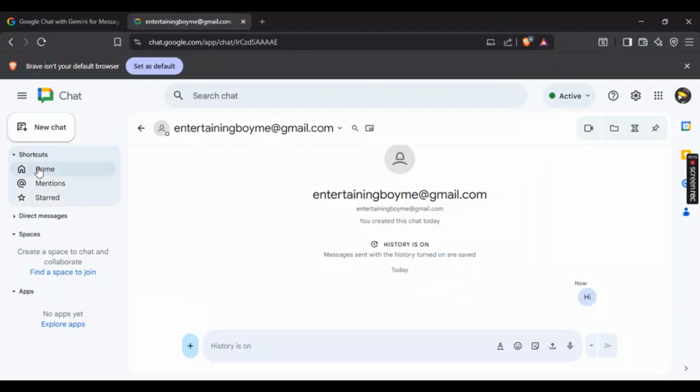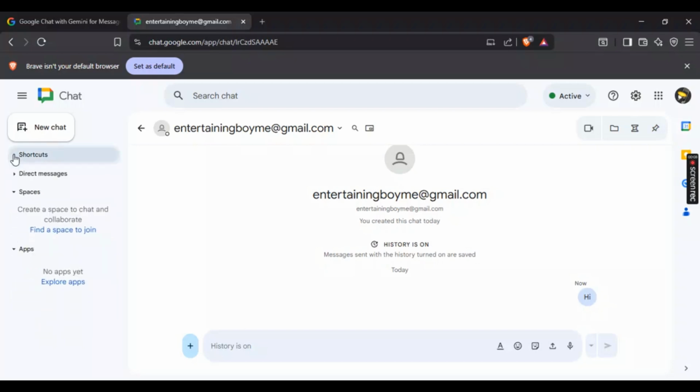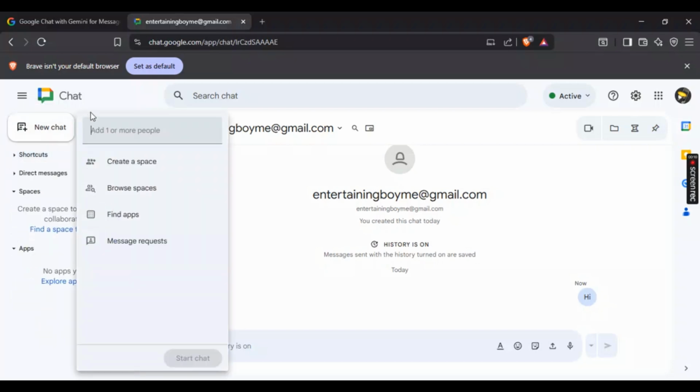Wanna know how to create a space in Google Chat? So space basically means creating a group chat considering multiple contacts for yourself in order to discuss. So let's get straight to it.